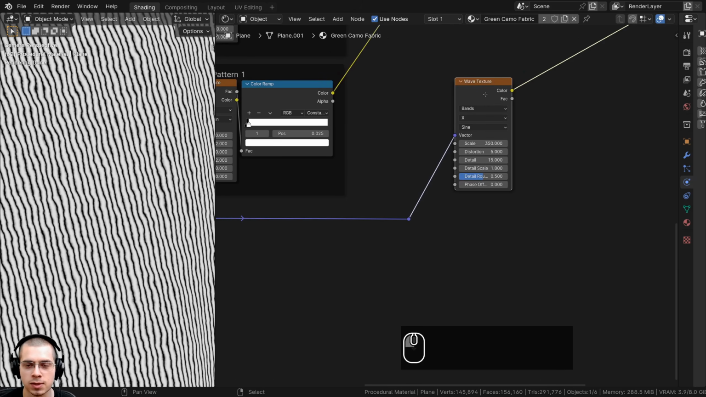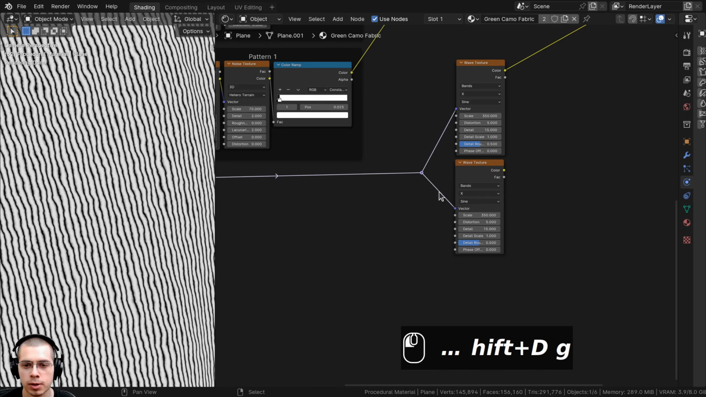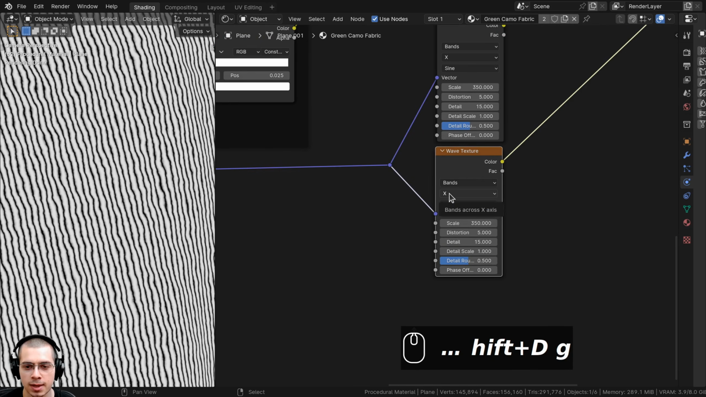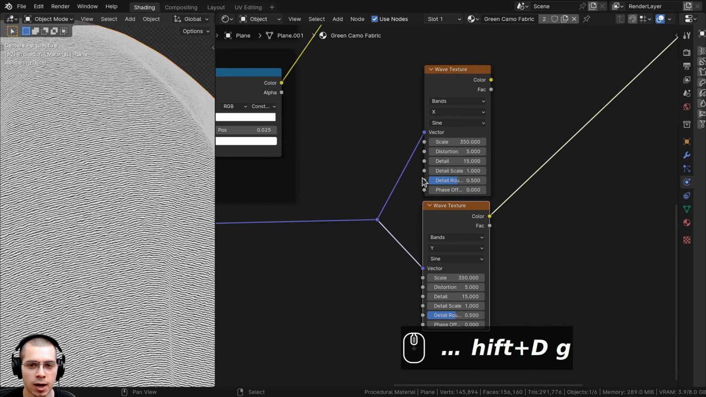Now I'm going to select this wave texture and I'll press Ctrl Shift D to duplicate the node but keep the wire plugged up. Let's Ctrl Shift and select this one to preview it. And I'm going to keep all the settings the same except that I'm going to take the X and I'm going to turn this to Y instead. So this way it'll be going in the opposite direction.